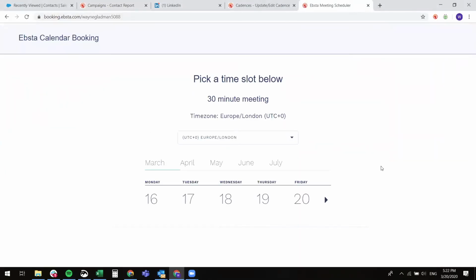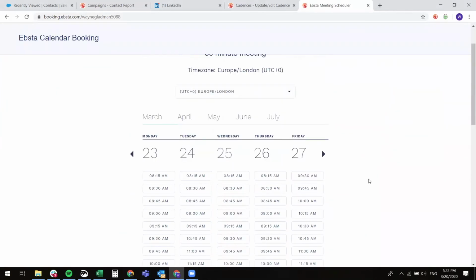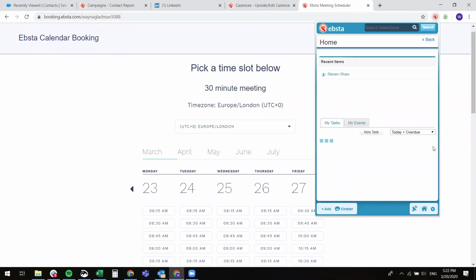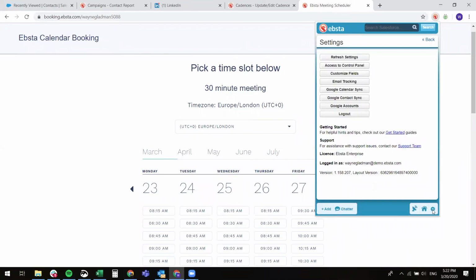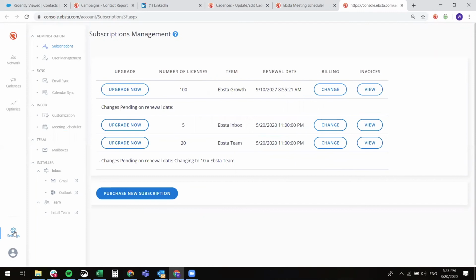And it kind of just looks like this, right? Just shows availability. And you can actually configure this how you want. So if I jump back into the console, again, I'll click on the Chrome extension, click on the settings icon, access the control panel. And then if you click on settings at the bottom left, you'll have meeting scheduler right here.